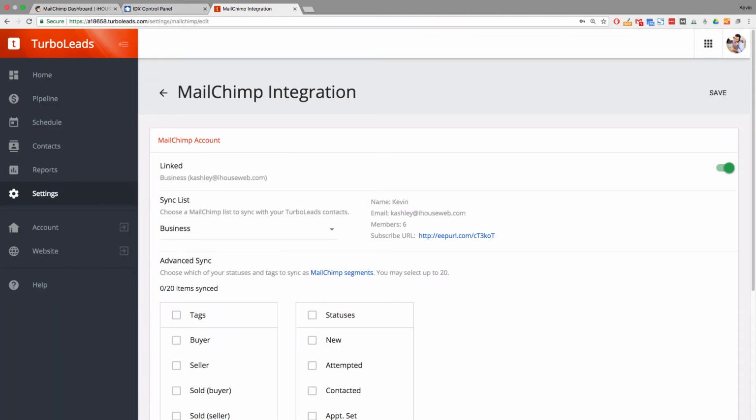If you have multiple lists in your MailChimp account, you can choose which list to sync with TurboLeads here, but if you just created a brand new MailChimp account, you're only going to have one list available, which will be selected by default. Under the Advanced Sync heading, you have the option to sync your statuses and tags to MailChimp as list segments. This is for people who want to send emails to TurboLeads client segments via the MailChimp interface instead of the TurboLeads interface. We're happy to offer this as an option for the people that want it, but most people can ignore this section, especially if you're just getting started.